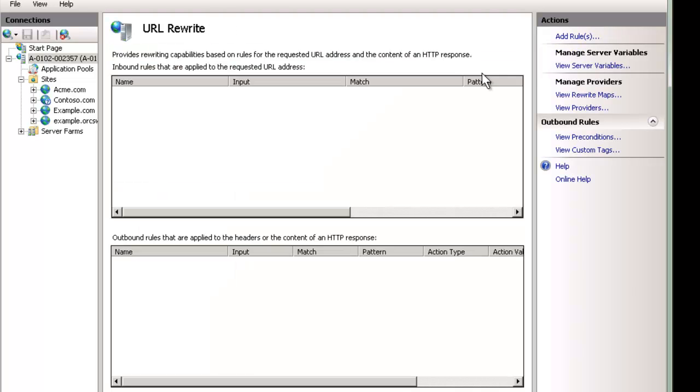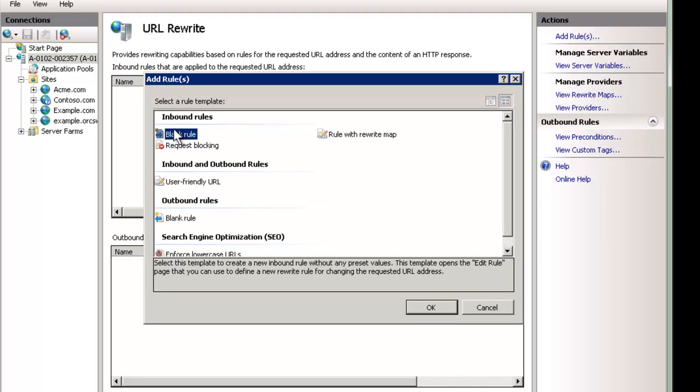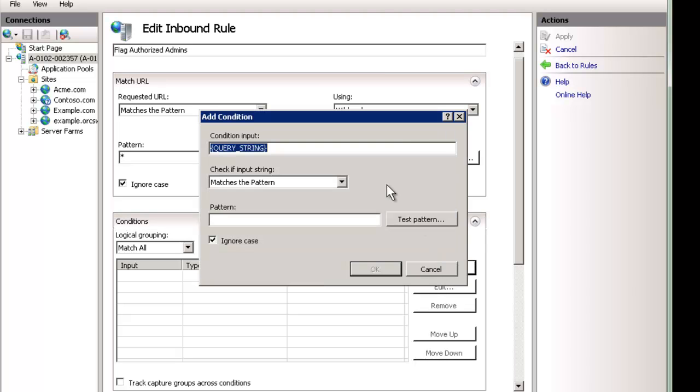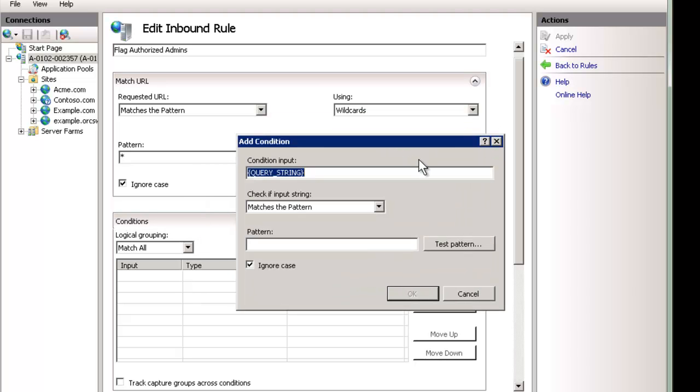And so we'll go back 2 steps into our URL rewrite rule. And now what I want to do is flag it. We could do this in one rule if we want, but I want to show it in 2 parts because it allows us to use it with more complex rules later on. And so we're going to create a blank rule, and we're going to say flag authorized admins. And we could use regular expressions or wildcards. In this case, let's use wildcard, just a little bit easier to demo. Watch my previous videos if you want to see more on the regex. And actually my other rule in a minute, I'll use regex again.